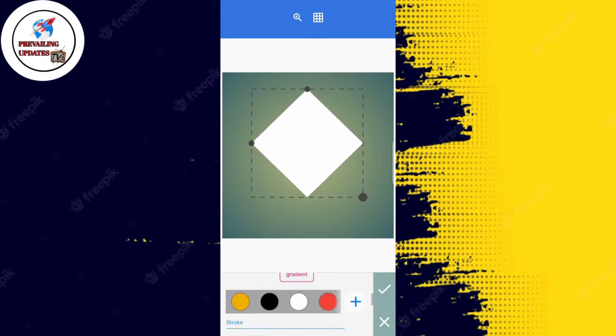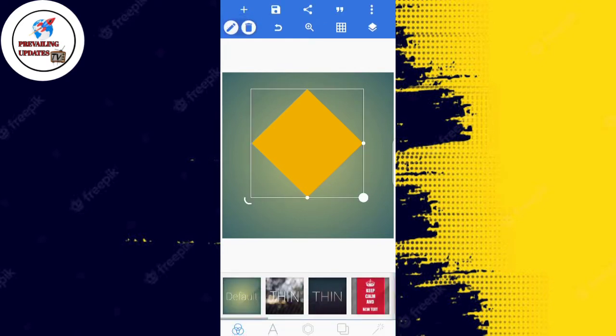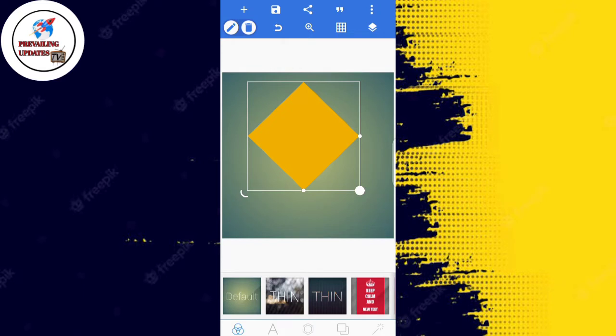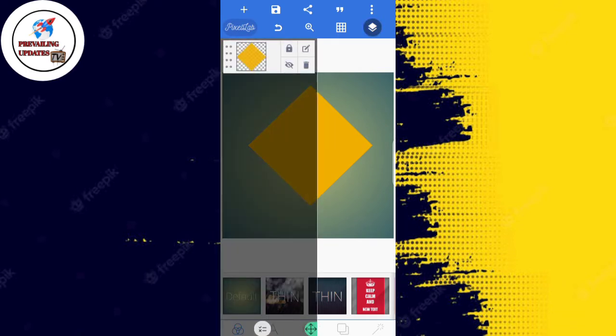So after getting a shape like this, you pick a color. I'm going to pick this blue color. After picking that, click on the mark button, and you are done. Then you have to expand it small. After that, you click on this button. After clicking on it, just click on the lock button.